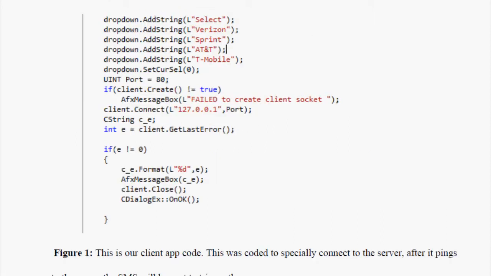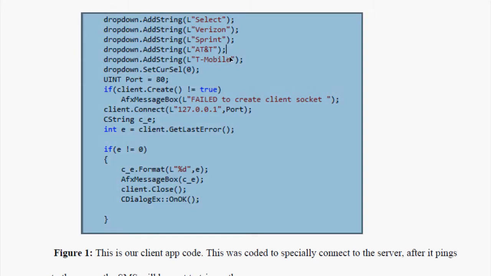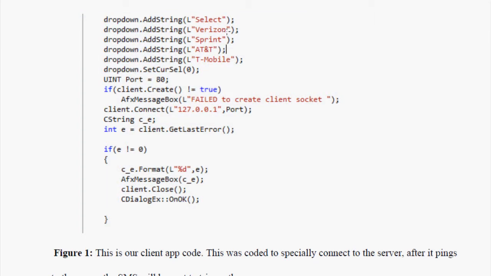Okay, so now we have the server and client code. I will provide a quick overview of the client aspect, and then I will pass it over to Mike, and he will explain the server code. So here we have drop-down strings, which allows the user to select who the service provider is, and they would do this right after they type in their phone number. So here we provide Verizon, select, Sprint, AT&T, and T-Mobile.